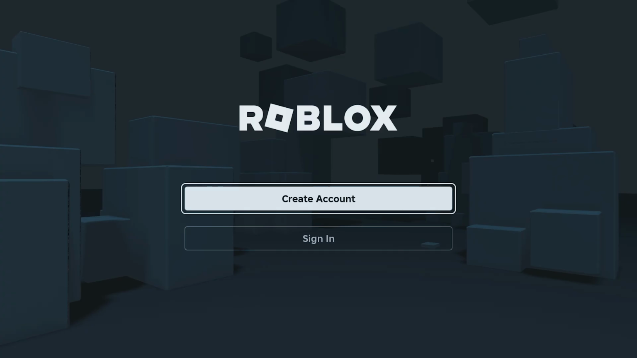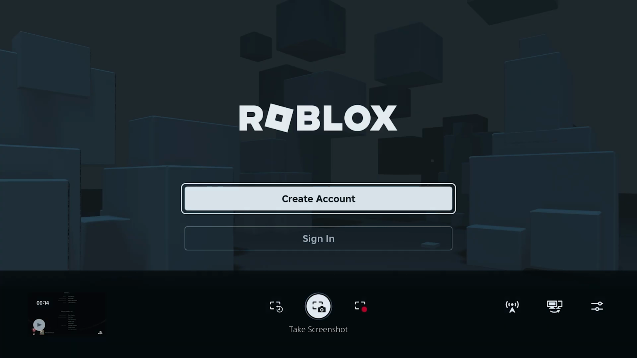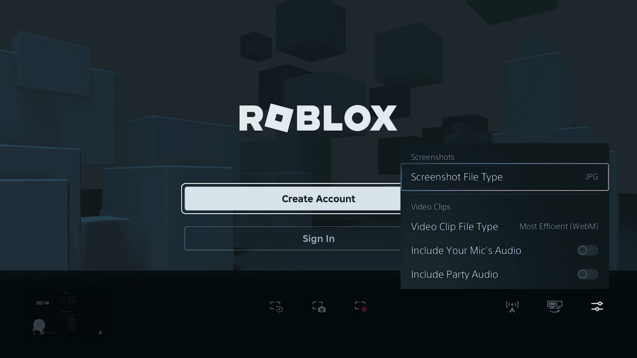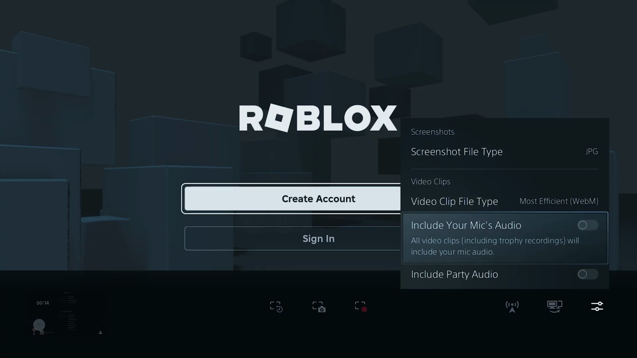But say I want to go ahead and record a clip of the Roblox home screen for whatever reason. Essentially, what you're going to want to do is press the create button on your controller and it's going to open up a page that looks something like this. Move all the way over to the right and you're going to see a capture options setting. Go ahead and select that, and from within this menu, find this option to include your mic's audio. Go ahead and select that.